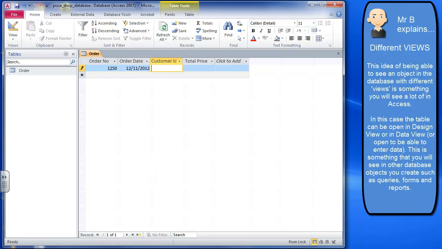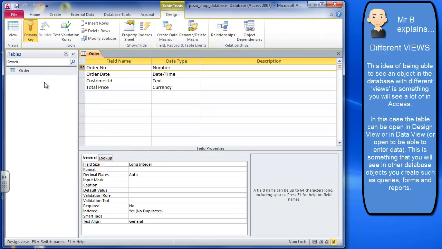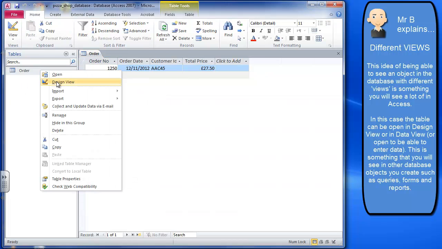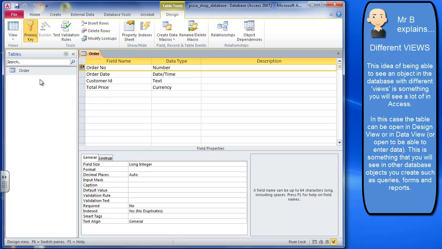Okay, customer ID is AAC45 and the total price is £27.50. Notice when I'm doing this, I'm not typing in the pound sign because it's automatically put in there because it's a currency field. So I'm able to put in data like that, and basically to flip between the two views, over on my thing here, if I right click and choose design view, that gets me back to design view, or I can right click and open, or I could double click, that gets me back into the other view.